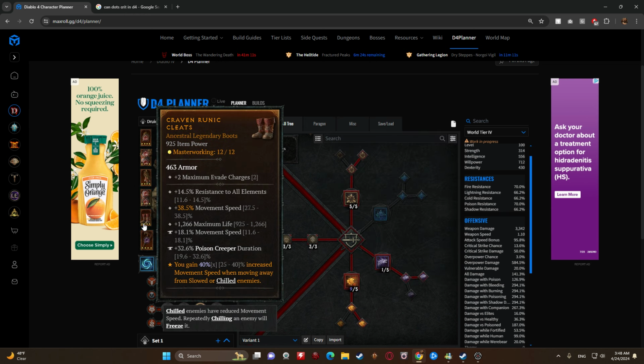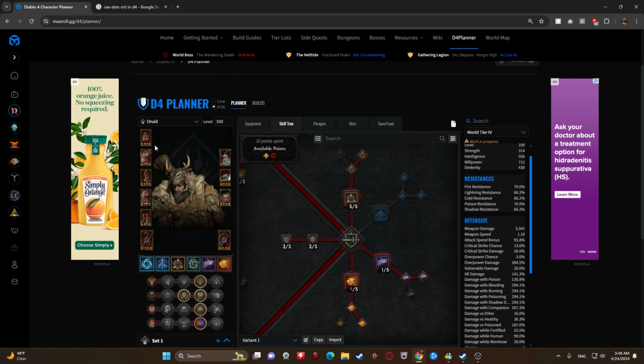But yeah, so then moving on to the boots. Resist all, movement speed, max life, movement speed, Poison Creeper duration. Okay, so that's going to be it for the defensive stuff.